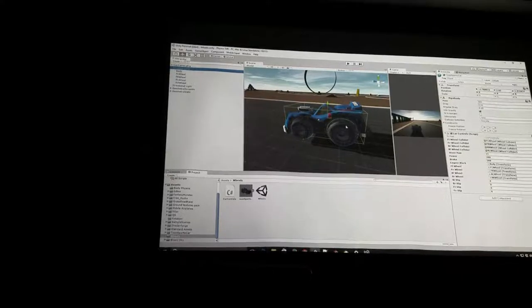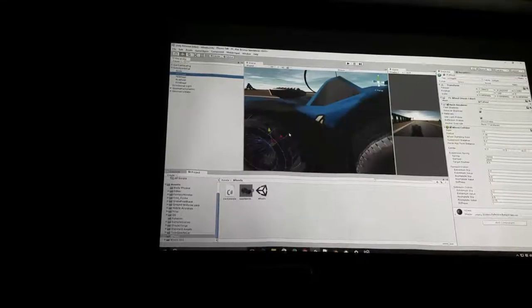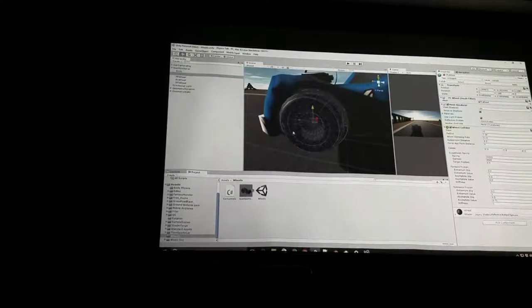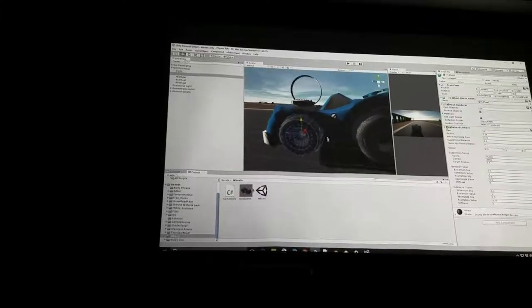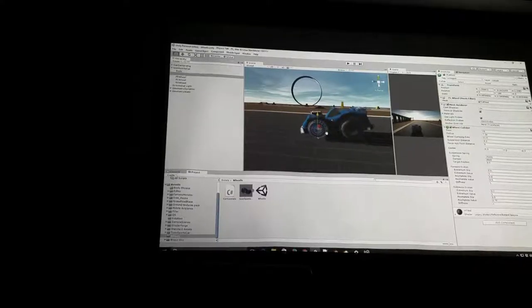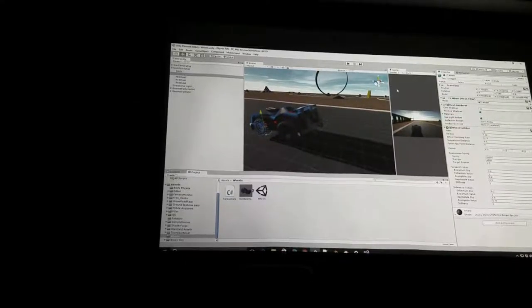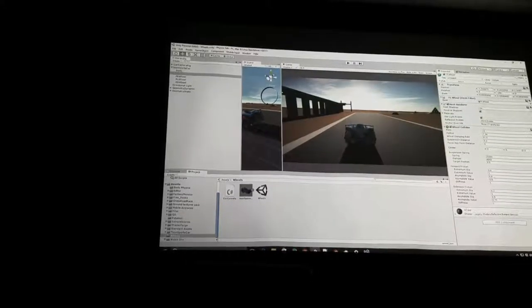So what I've got is this with the control script. I've got a body with a collider on it and a bunch of wheels with their own wheel colliders on it. These are just the default settings for a wheel collider, except for the radius. You want to make the radius a little bit bigger than the wheel, because it says to. So let's see how this performs.